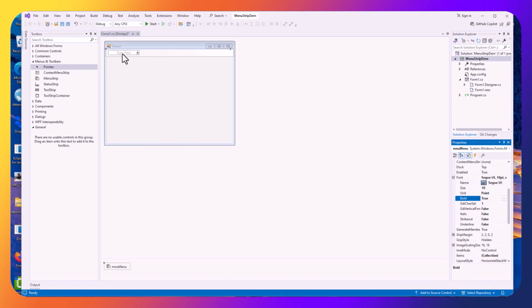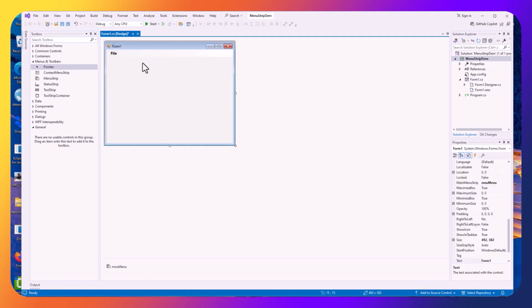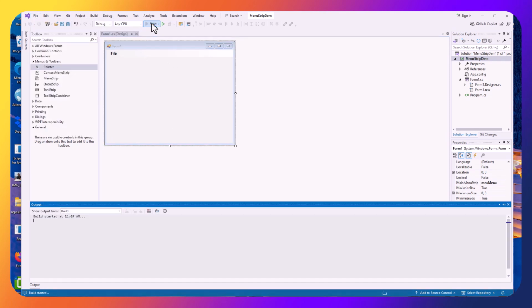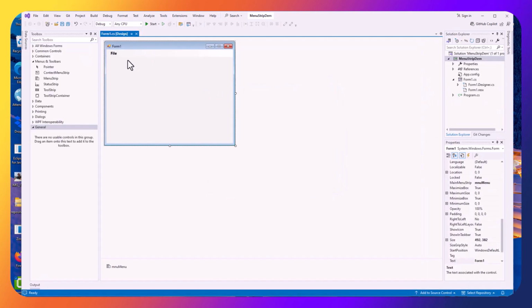What I'm going to do is I'm going to say File. That's going to give me a menu item on here. And if I happen to simply save this thing and run it right now and start my program, you'll see it has a form in it and it's got this File situation in here. But that's all it says. It's a title, basically.